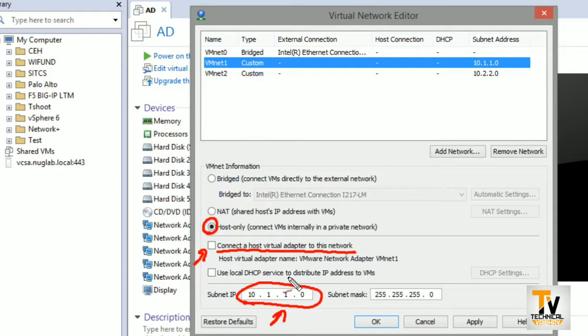And if we wanted VMware Workstation to be a DHCP server to hand out IP addresses, we could click this checkbox and say use local DHCP service to hand out IP addresses to virtual machines. Another option is if we wanted to set up network address translation, we could click this radio button, and that would allow VMware Workstation to act as a router to route the packets from the 10.1.1 subnetwork out to the physical network that it's connected to on its other interface.